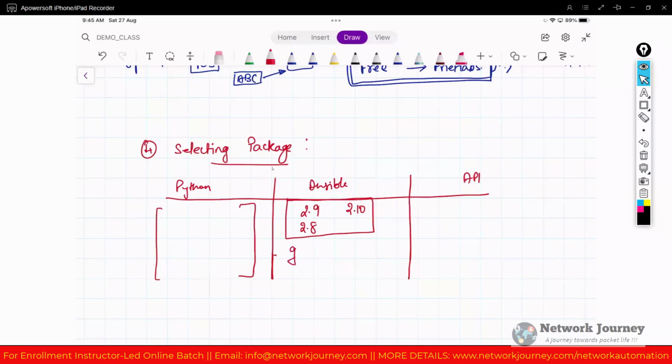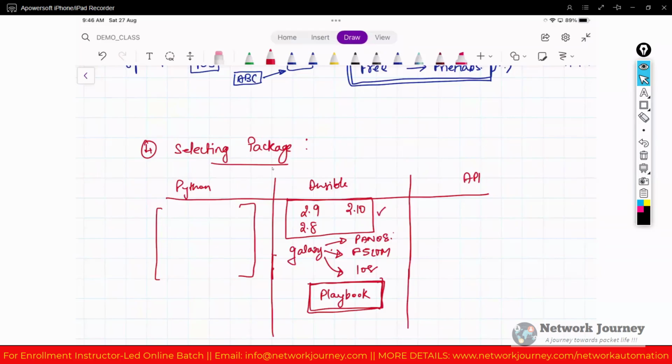Otherwise, if you plan on going with the Galaxy version of Ansible, then you have to select whether you want the PAN-OS Galaxy version, the FortiGate Galaxy version, or the iOS Galaxy version. You will install the appropriate one on that Linux box wherever Ansible is installed, and you will start writing the playbook. A playbook is nothing but the script, and you can execute, configure, fetch, whatever you want to do. So this is where the selection of packages is required.